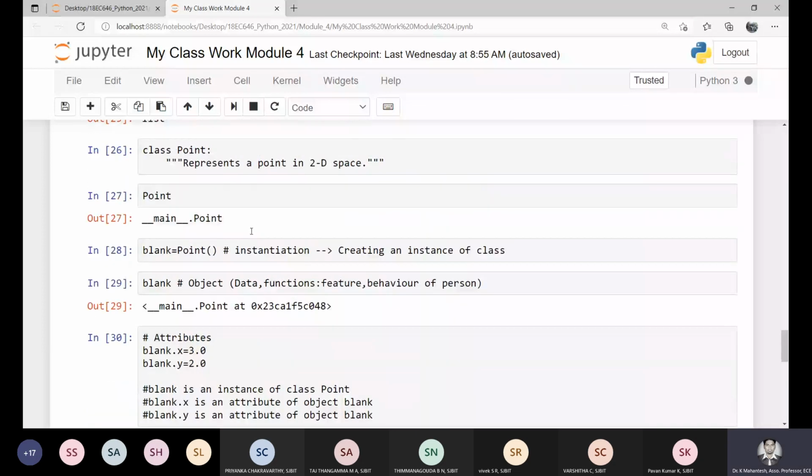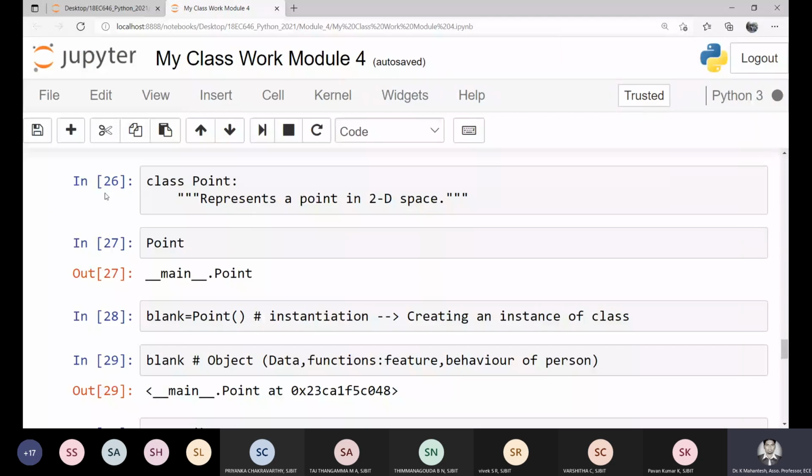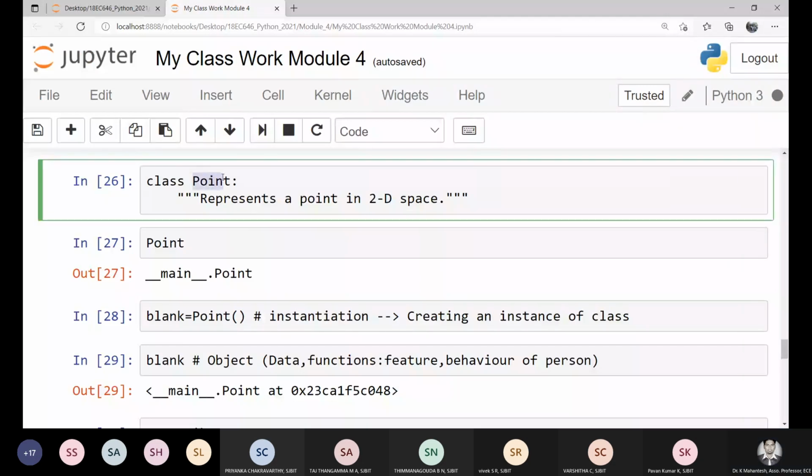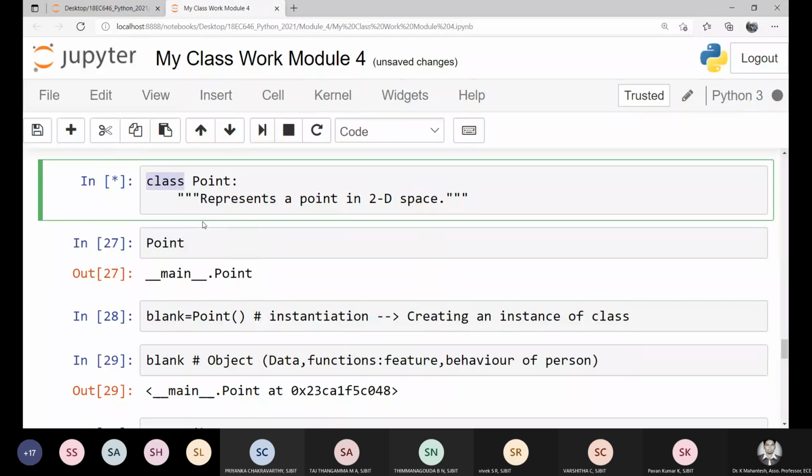Okay, so let me repeat what we have done in our last class. I have created a class called point using the keyword class and a class name, point. And I have given a docstring here, a string which defines what this class is and what it belongs to.